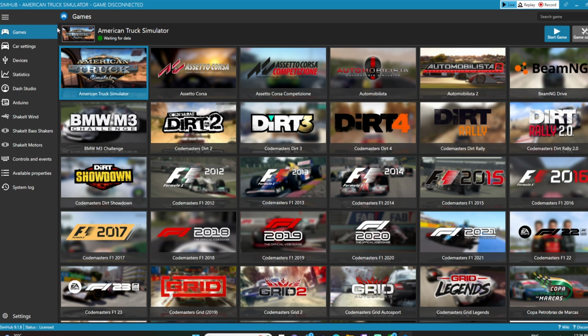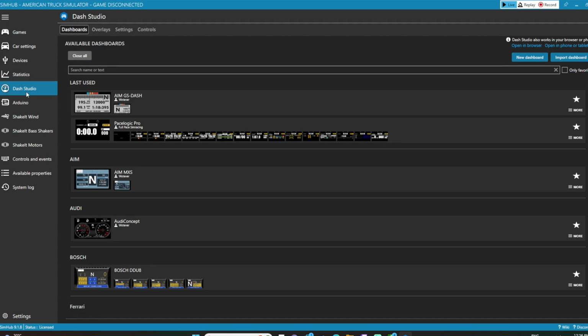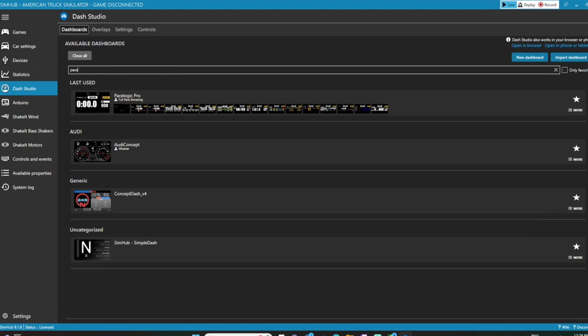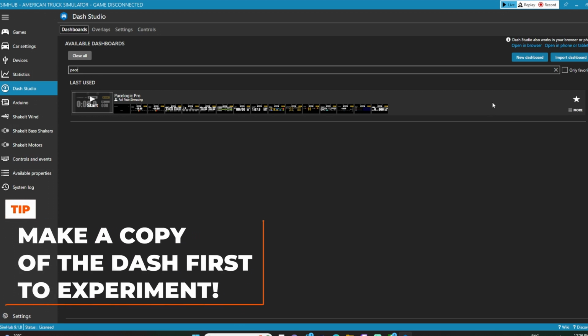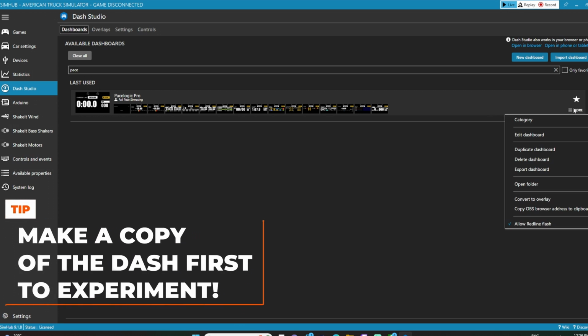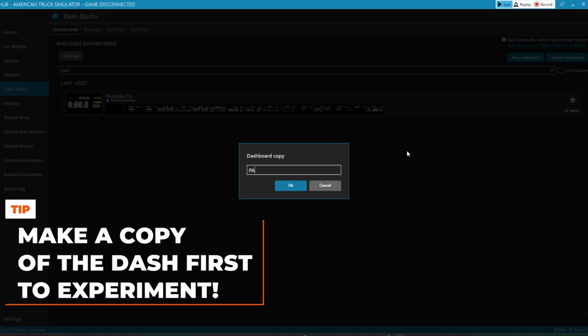First, open SimHub, then select Dash Studio. Type PACE in the search bar and you should see the PACELOGIC PRO Dash come up. Now again, if you're worried about breaking something, make a copy of the dash first by clicking More, then Duplicate Dashboard, and make your changes there first to experiment.